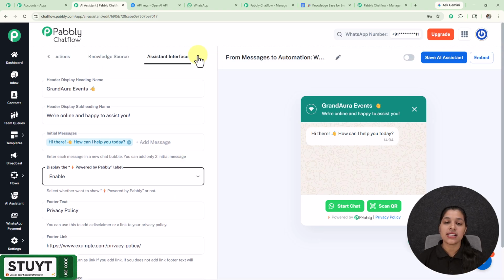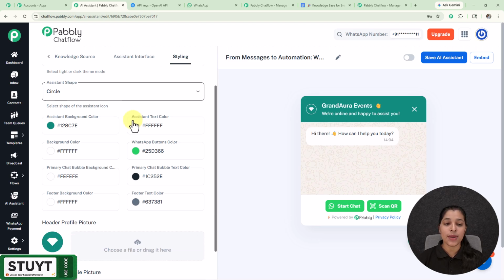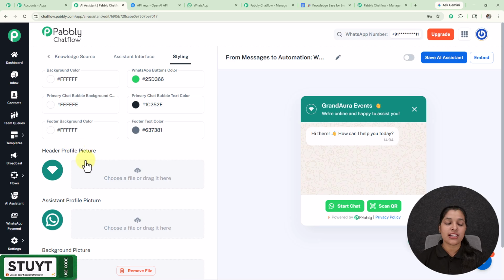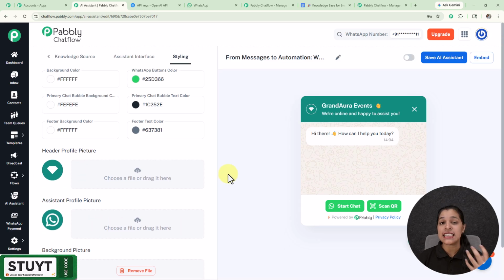Now let's customize the visual appearance of our AI assistant in this styling tab. So here you can select your preferred theme mode, provide the assistant shape, and you can even change the coloring of many properties of your AI assistant. And not only this, you can also provide the header profile picture, assistant profile picture, and background picture. So this is the easiest AI assistant which you are going to build today without even a single line of coding.